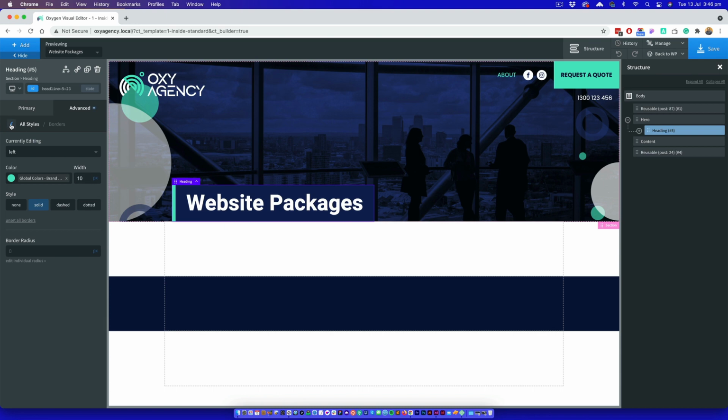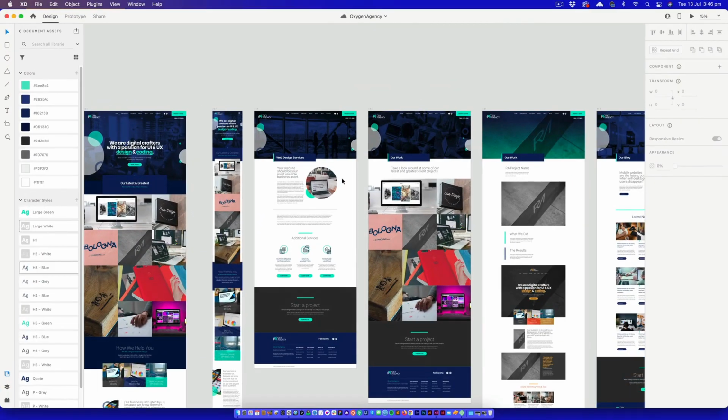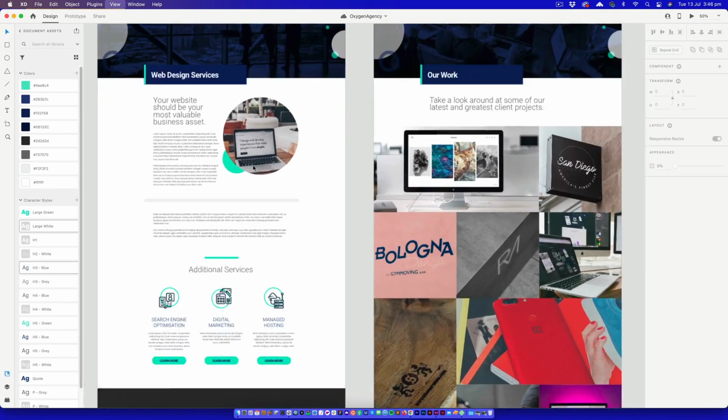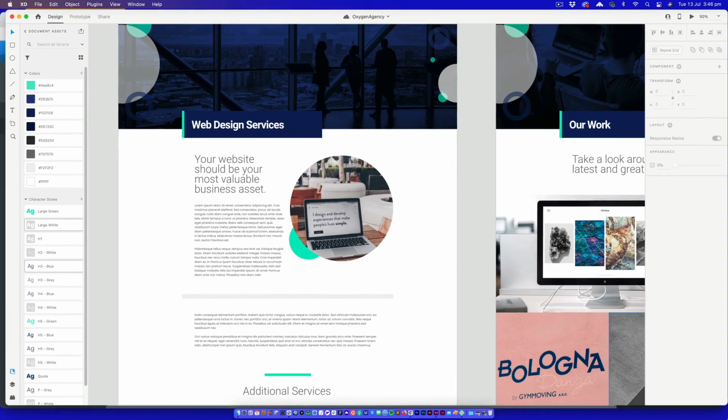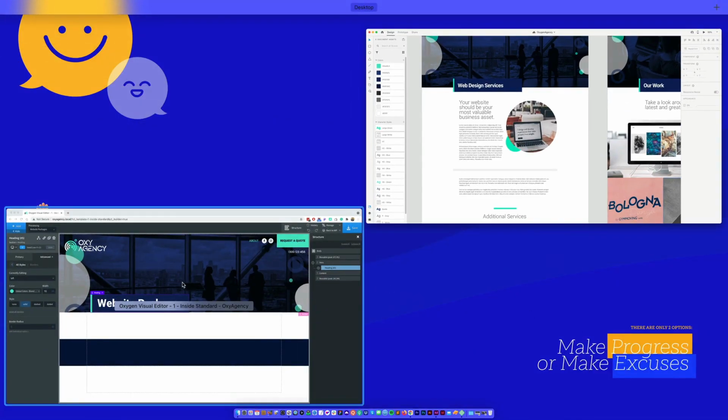The last thing we really need to do to this is just change that. I think that it's offset a little bit. Let's have a look at the design. Yes, it's offset that little bit where it's dropped down. So let's go back to Oxygen and do that part.